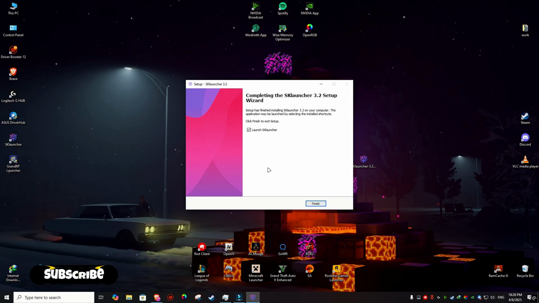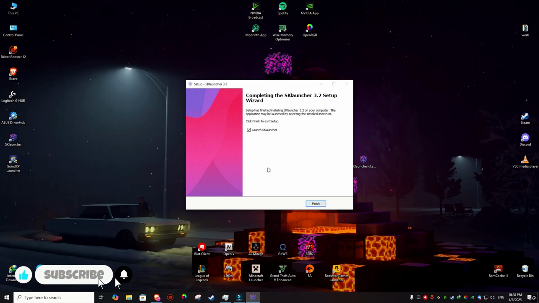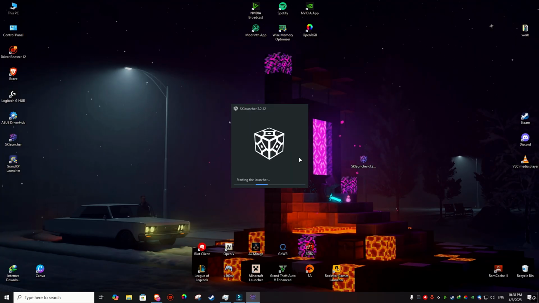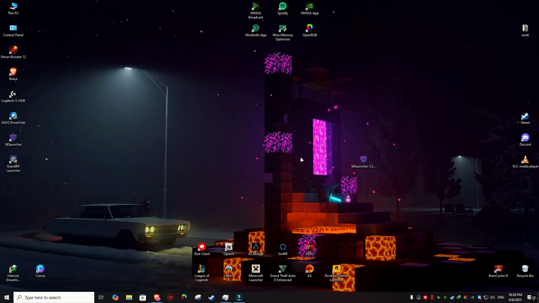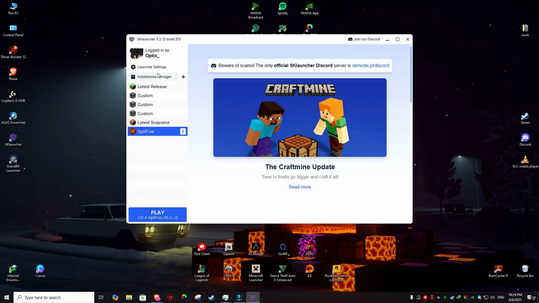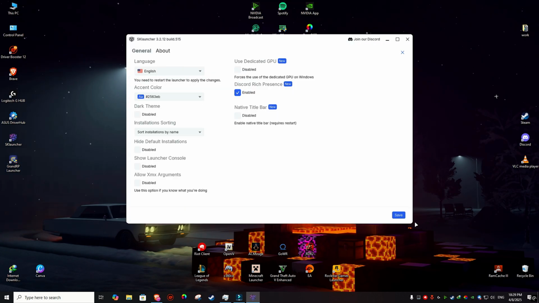Once the installation is complete, simply click finish, then wait a moment as the launcher automatically starts up. This might take 10 to 20 seconds depending on your PC speed, so follow my steps to play Minecraft without a premium account.